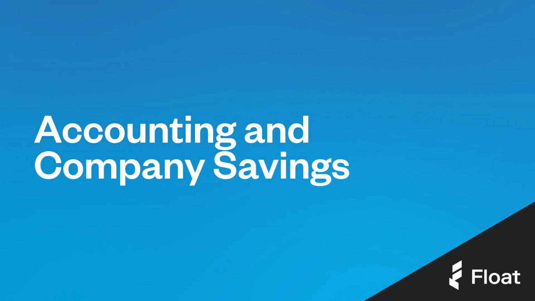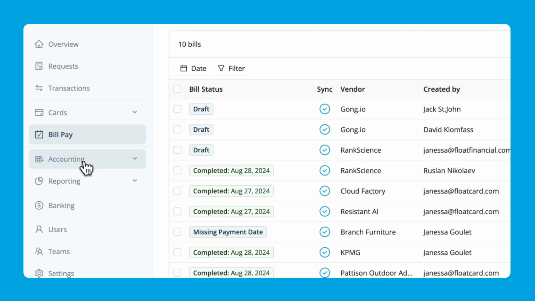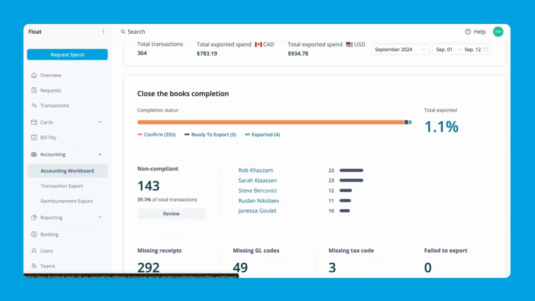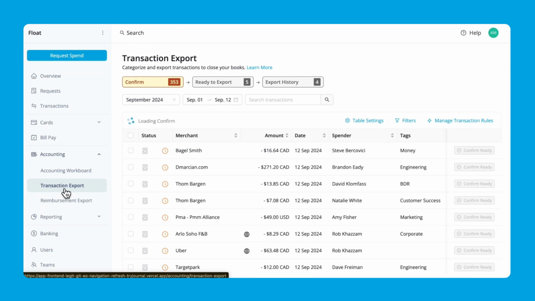While bill payments are directly synced to your accounting software, transactions and reimbursements can be reviewed and exported during month end. Float makes it easy to see where you are in terms of closing the books for the previous month and gives you handy tips and tricks for closing the books faster.